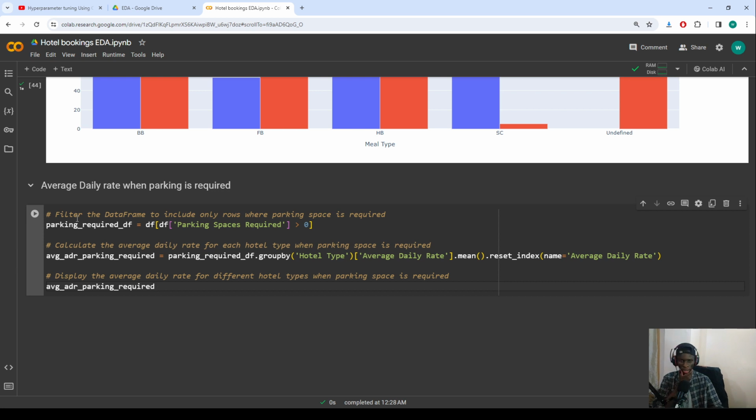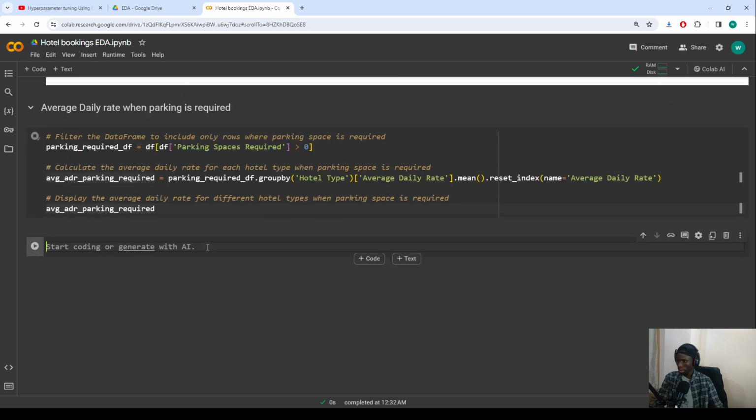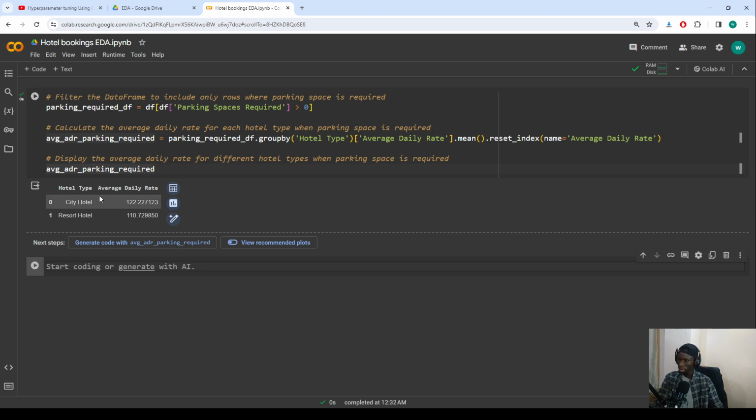With this code, the first thing is that we are going to filter the data frame to only include rows where the parking space is required. So there's no need of dealing with rows where the parking space was not a necessity, that means it was not required by the guest. So we're just going to do that filtering. After we are done with filtering, we then calculate the average daily rate for each hotel type when parking space is required, similar to what we have been doing. Then we can move on and display the average daily rate for different hotel types when parking is required. And when we execute this cell, this is the new series that we are getting.